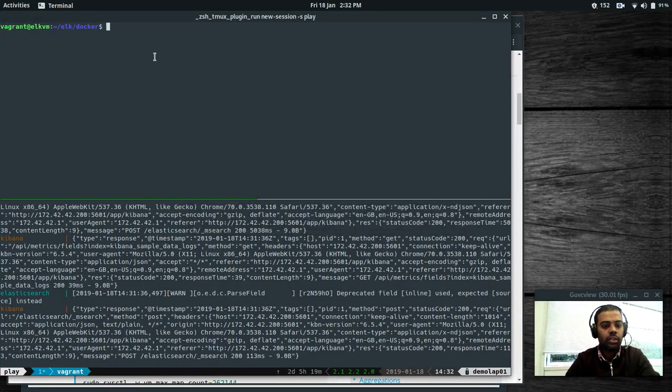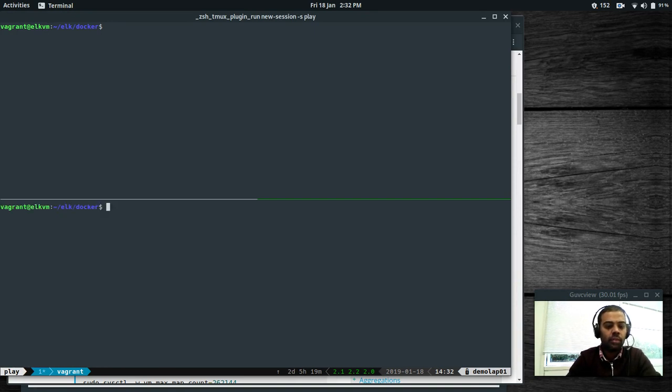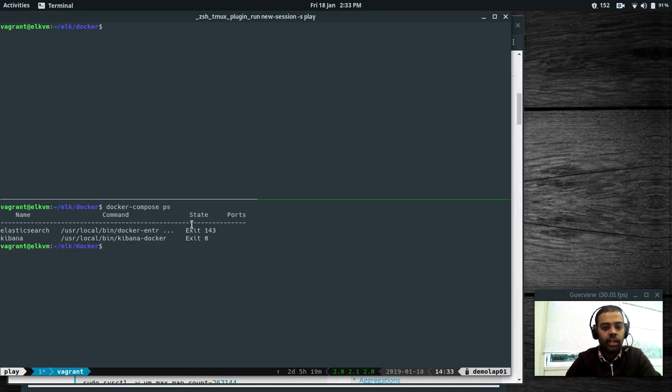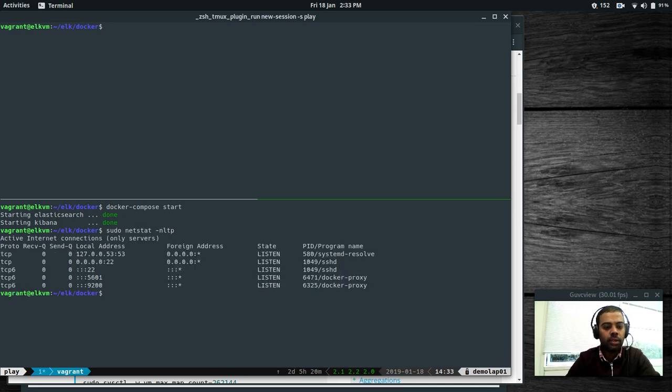Okay, and if I go back to the terminal and do Control-C, it's going to stop the Kibana and Elasticsearch services. If I do docker compose ps, it says exit. That's okay. You don't have to do up now, it's already done, so we can do docker compose start. That will start Elasticsearch first and then Kibana, because Kibana depends on Elasticsearch. That's running. sudo netstat -nlcp, ports 5601 and 9200.